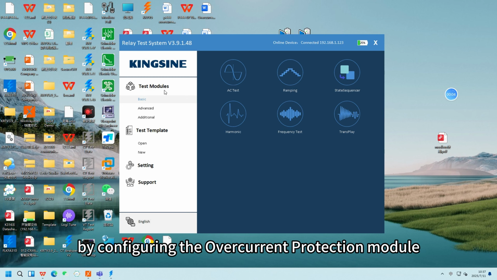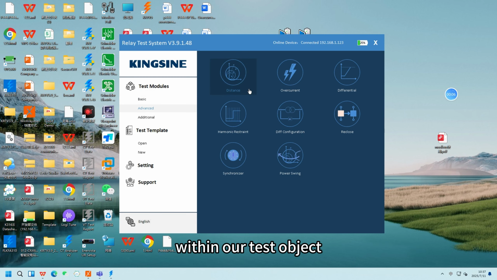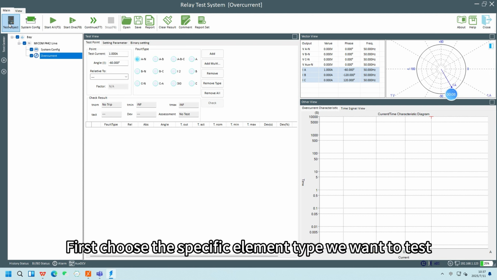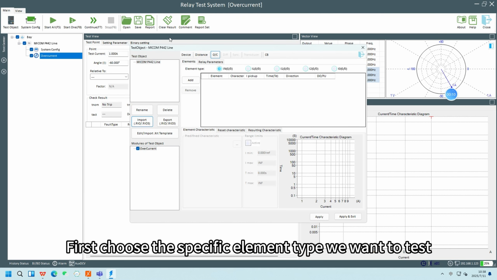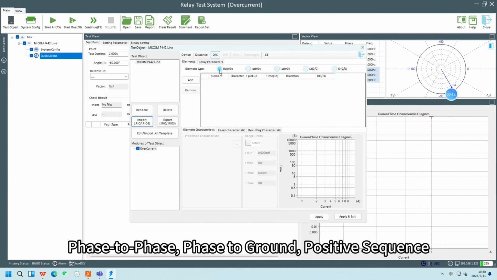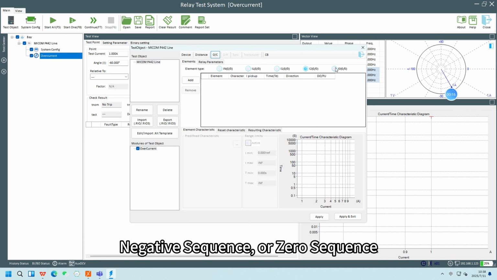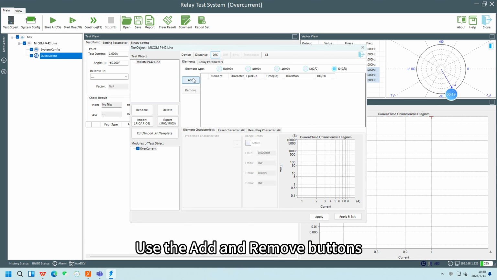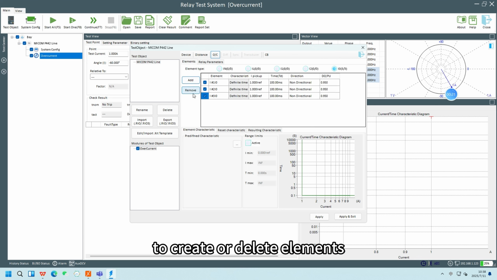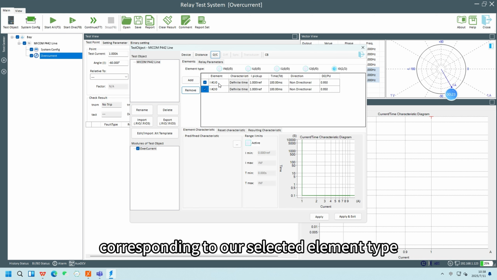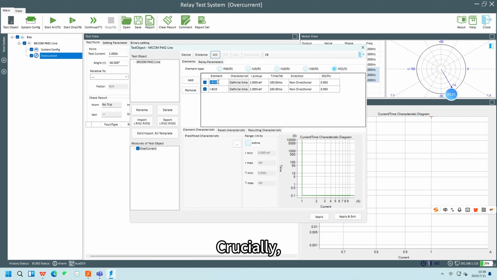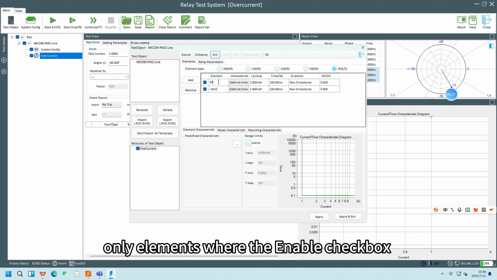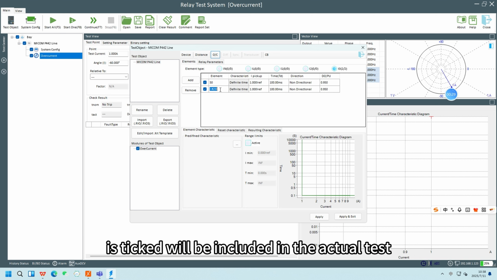Let's begin by configuring the overcurrent protection module within our test object. First, choose the specific element type we want to test from the 5 options: phase-to-phase, phase-to-ground, positive sequence, negative sequence, or zero sequence. Use the Add and Remove buttons to create or delete elements corresponding to our selected element type. Crucially, only elements where the Enable checkbox is ticked will be included in the actual test.